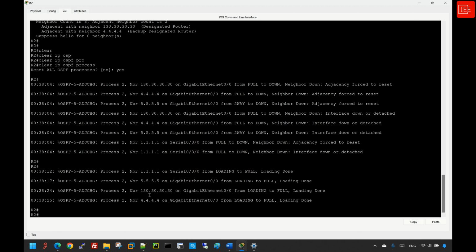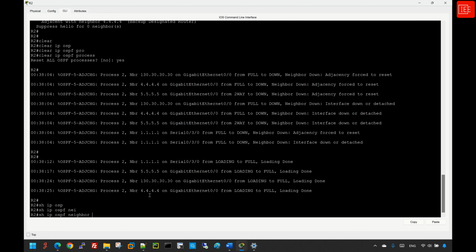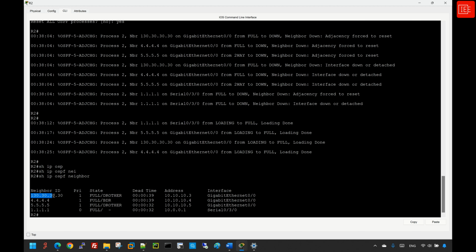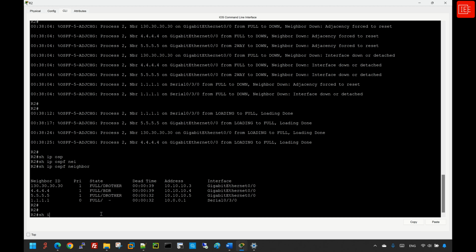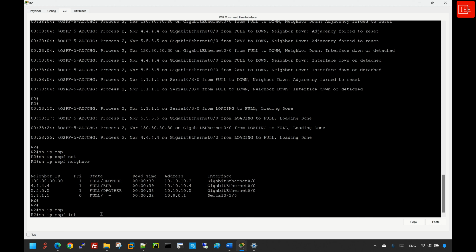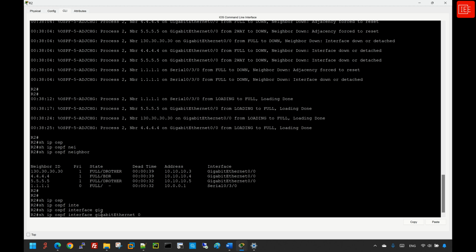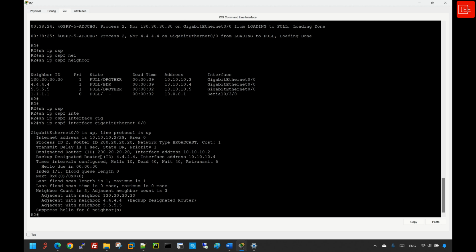Okay, so what I'm going to do, I'm going to say show IP OSPF neighbor. You can see that we are neighboring with router 3, router 4, router 5, and router 1. And then after that, I'm going to say show IP OSPF interface gig Ethernet 0/0. And right now you can see that the designated router is 200.20.20.20. And for some reason, it picked the backup designated router with 4.4.4.4.